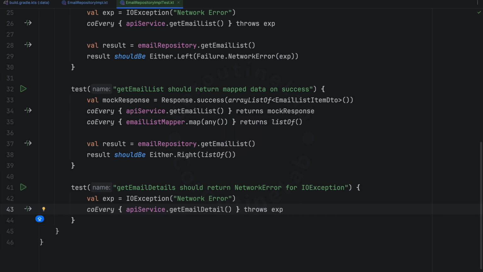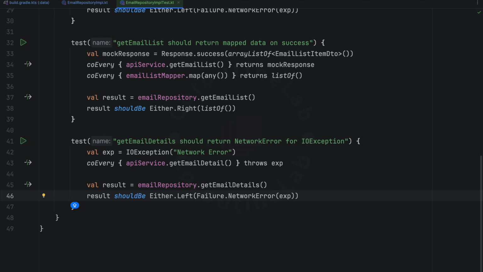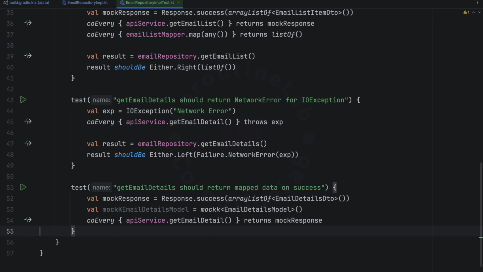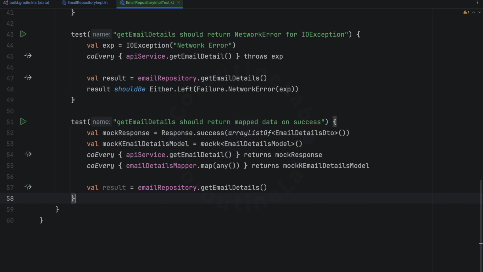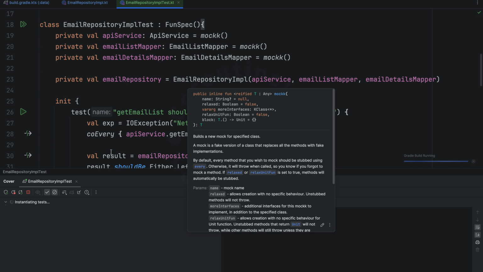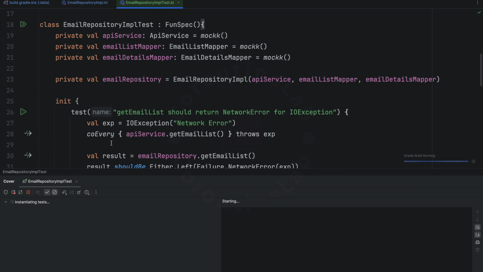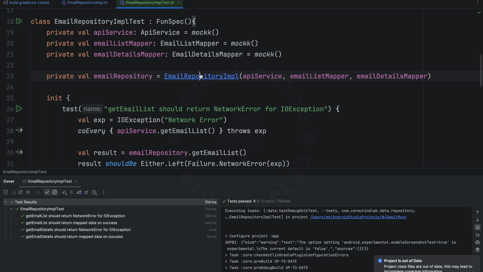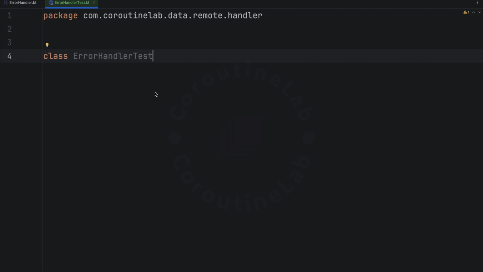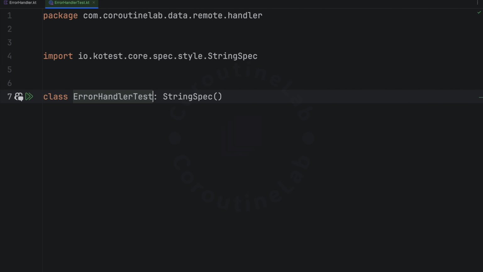We'll continue by writing test cases for the remaining scenarios to ensure that the mapped data for our email list and email details behaves as expected. Finally, let's run our test cases and check if we have complete coverage. This will ensure that all our scenarios are properly tested and that our implementation is solid. Let's see those results.